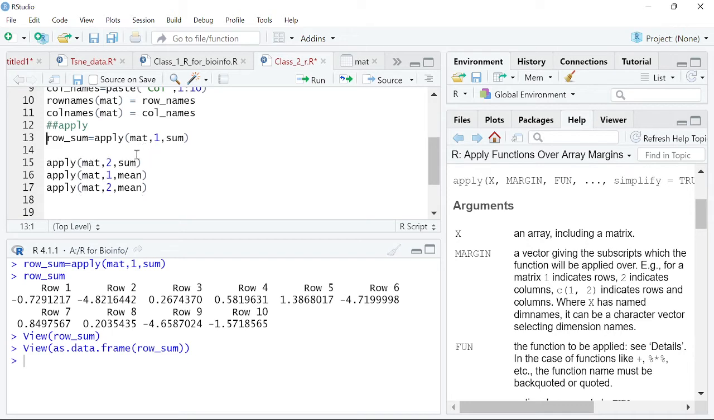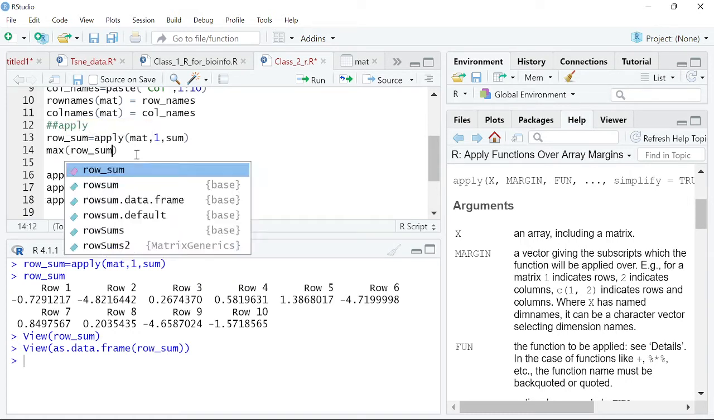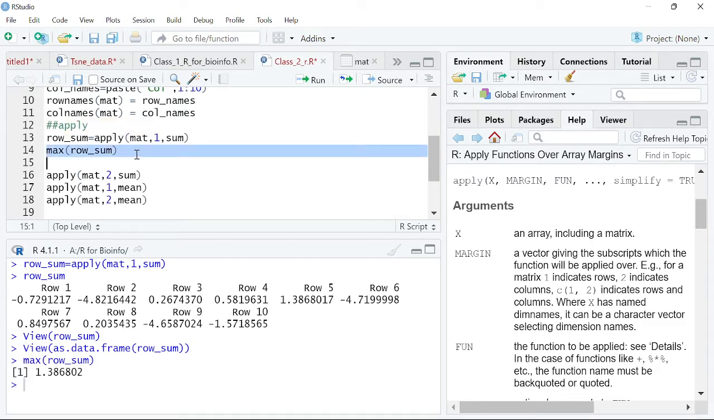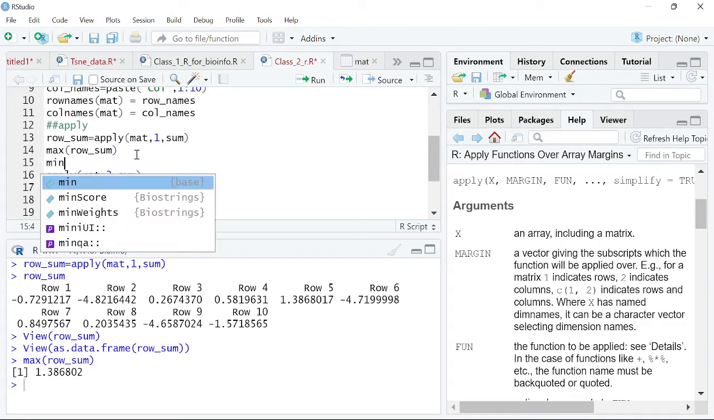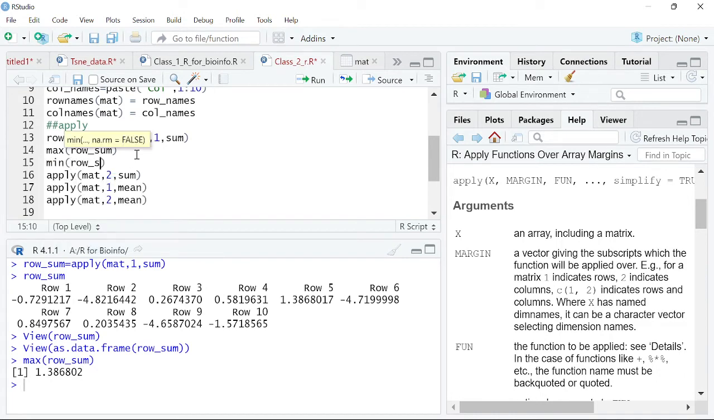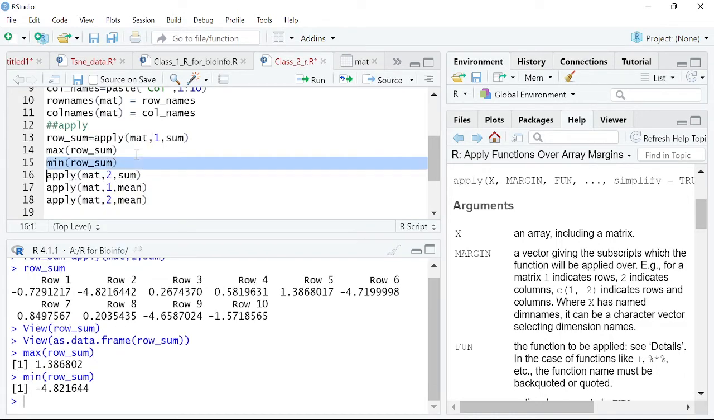So what I will do is that I will be using function max row underscore sum. Now see, maximum is itna and minimum, fine. So the maximum of this particular data frame is 1.38 and minimum is this much. Got it?